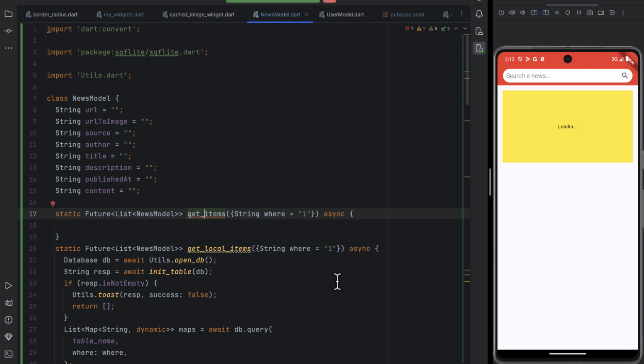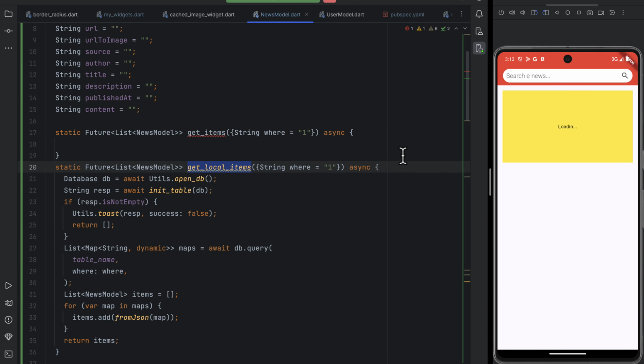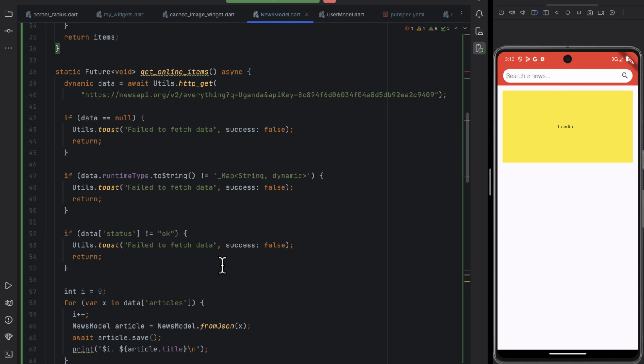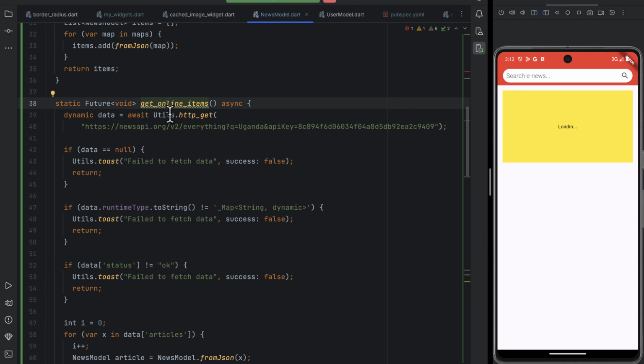One is called get local items. This one will do nothing but get the data from the local database. You saw how we did it. Then this one is get online items. This one will simply get the online data and save it to the local database. That's what it will do. Now we're going to create one more method that is going to make sure both of these are balanced. I've just called it get items. It can take the same parameters as the other ones.